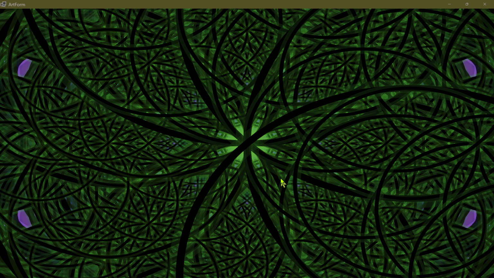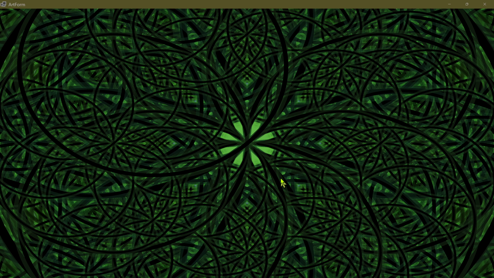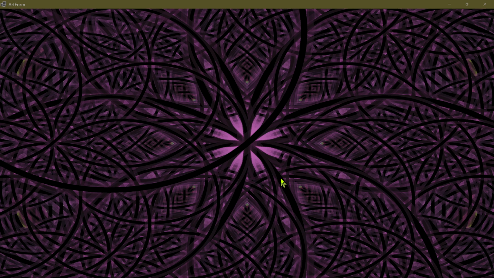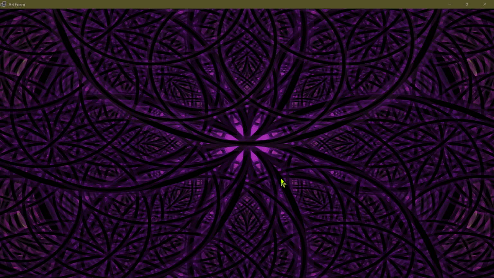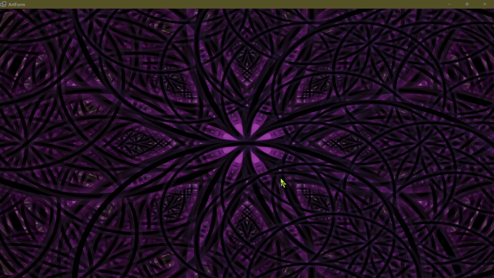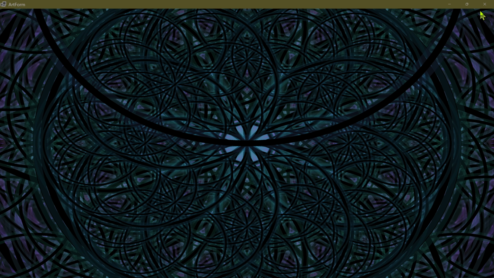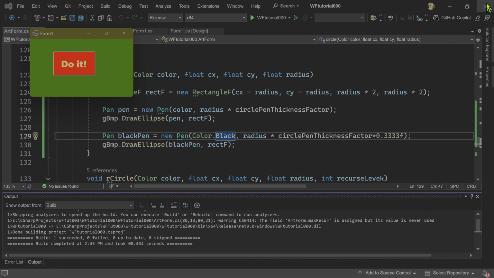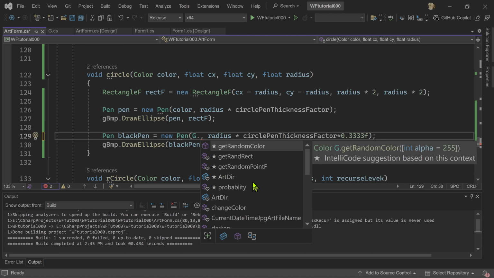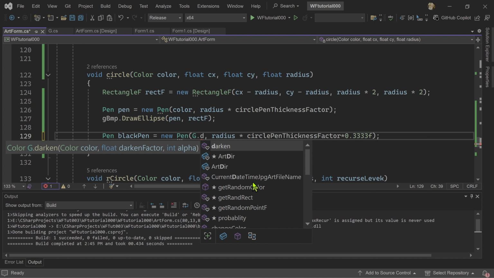Okay. Sort of. What happens is the black is, okay, I got another idea. Instead of saying it black, I'll just say, remember I had that darken function? So I'm just going to say g dot darken.